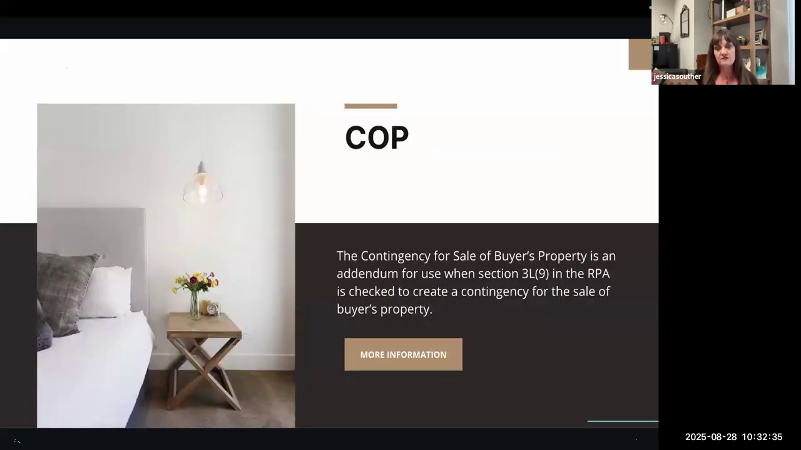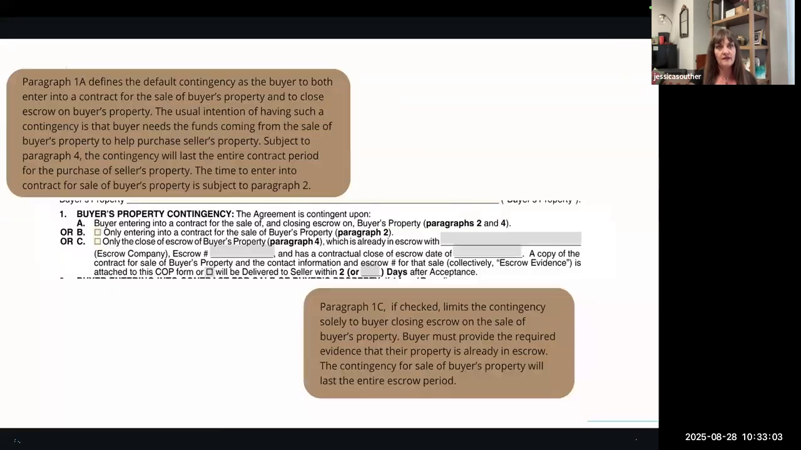So why do we use this? First of all, the contingency for sale of buyer's property is an addendum for use when section 3L9 in the RPA is checked, and it creates a contingency for the sale of the buyer's property. So if you have a buyer and they really find a house they want, but they can't buy it without first selling their home, you can do the offer based on the contingency that their house sells. This is the form you would use, the COP.